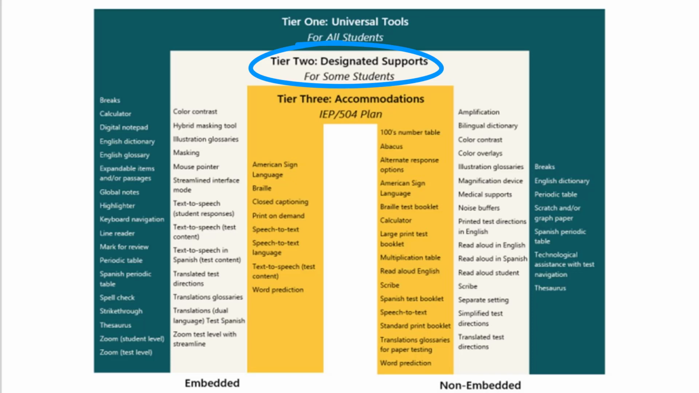So what's the difference there? It's another level. If it's embedded or non-embedded, somebody's got to do something to support the student. If it's embedded, somebody's got to turn it on. If it's non-embedded, someone's got to make arrangements to provide it. But that does not require any formal documentation. It does not require that the student have a learning plan or an IEP or a 504. It's just an identified need by an adult familiar with the student. And then that third tier is our accommodations, and these are those things only available to students who have that formal documentation of an IEP or 504.